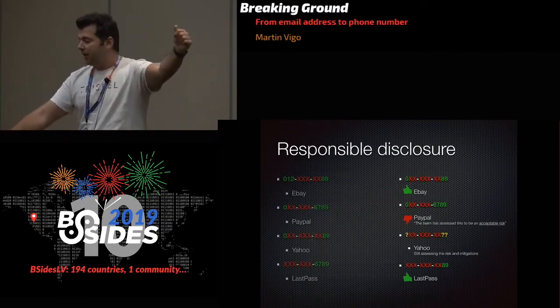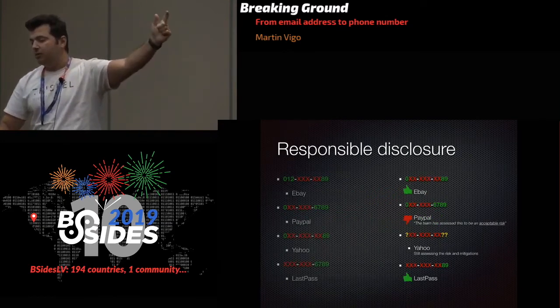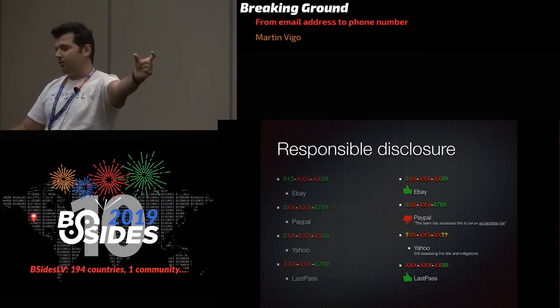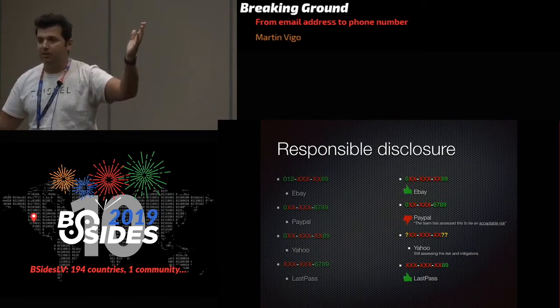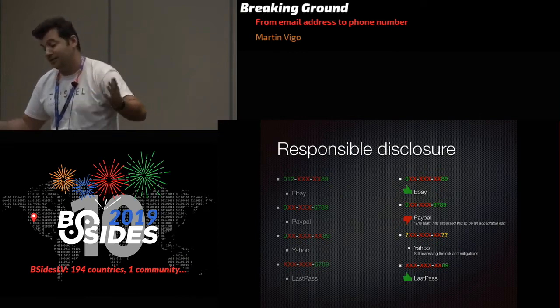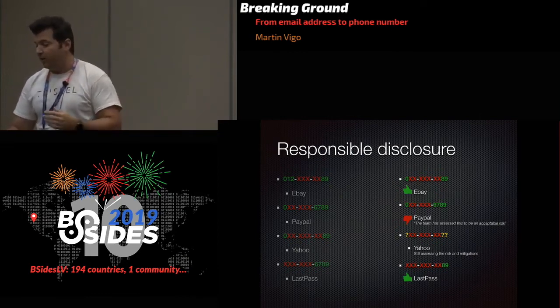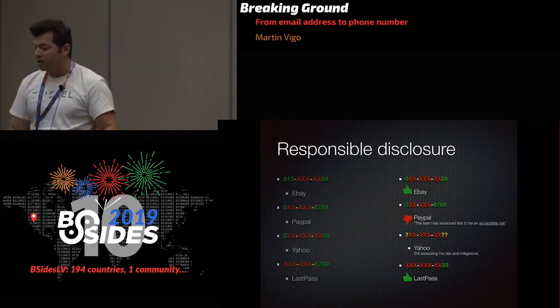Responsible disclosure, kudos to eBay. They reduced from showing the first 3 digits of the area code to just 1. It's not perfect, but it's much better. PayPal, for whatever reason, is displaying 5, and they say this is working as designed. Yahoo is still working on the risk mitigations, and LastPass acted immediately and reduced it to only 2.